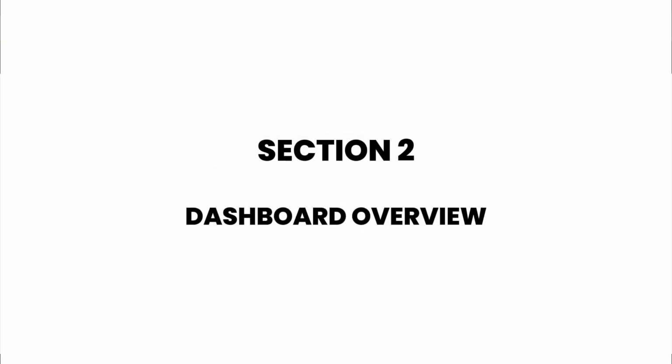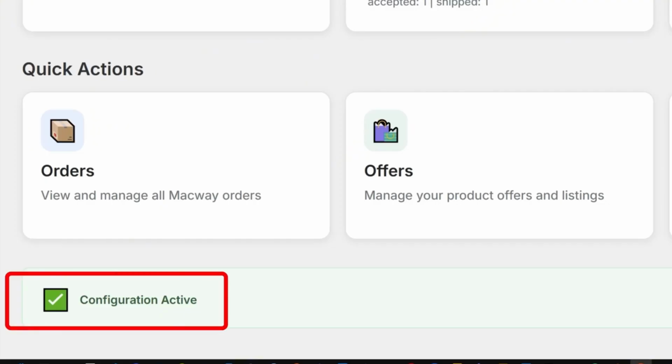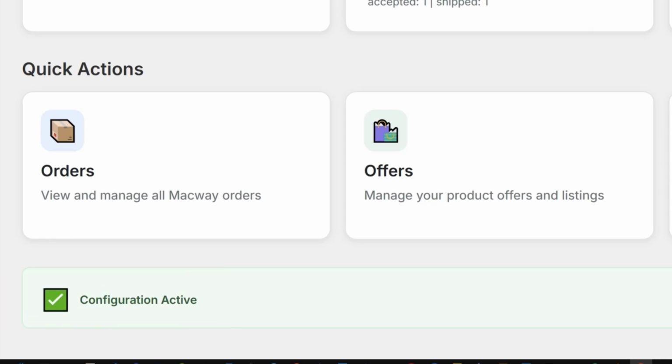Section 2, Dashboard Overview. Next, let's take a look at your dashboard. This is where you'll find key metrics like your total orders, active offers, and successful product matches. It gives you a snapshot of your integration's performance. Right below, you'll see the System Status Indicator, which shows whether the connection between your Shopify store and the marketplace is healthy. If everything is green, you're good to go.